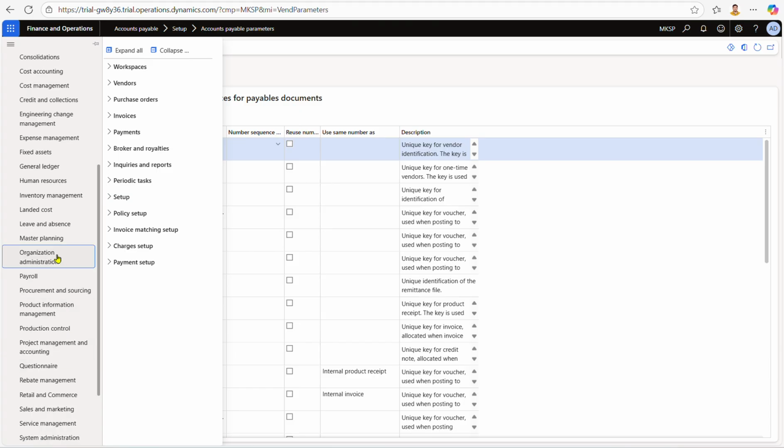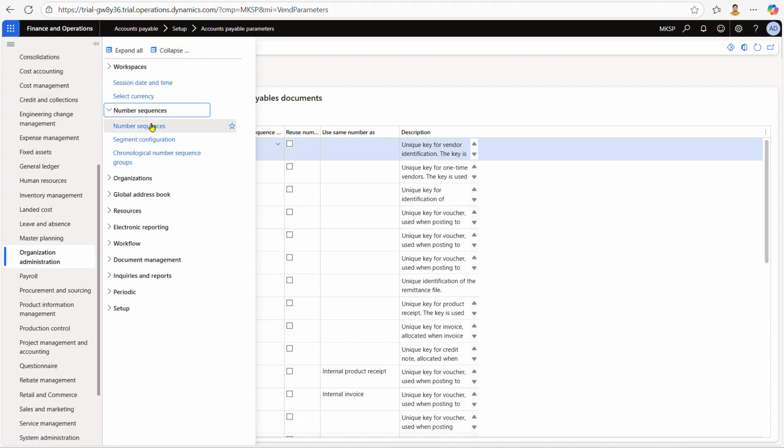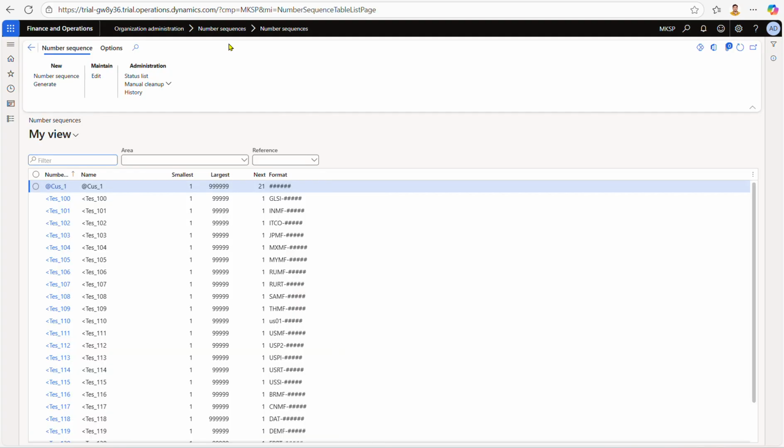So for that, you have to navigate to organization administration, number sequences, navigate to number sequences, and there is something called generate. Click on generate. It will give us a wizard with which we can generate number sequences. Okay, let's see.